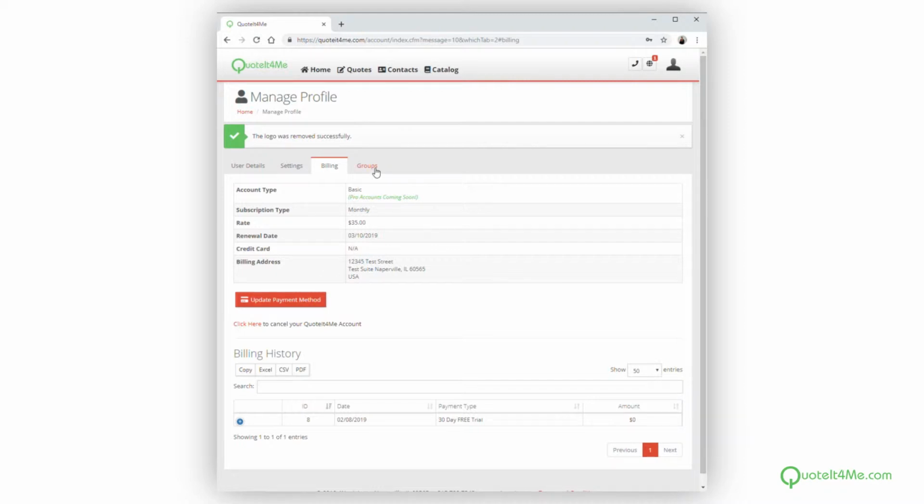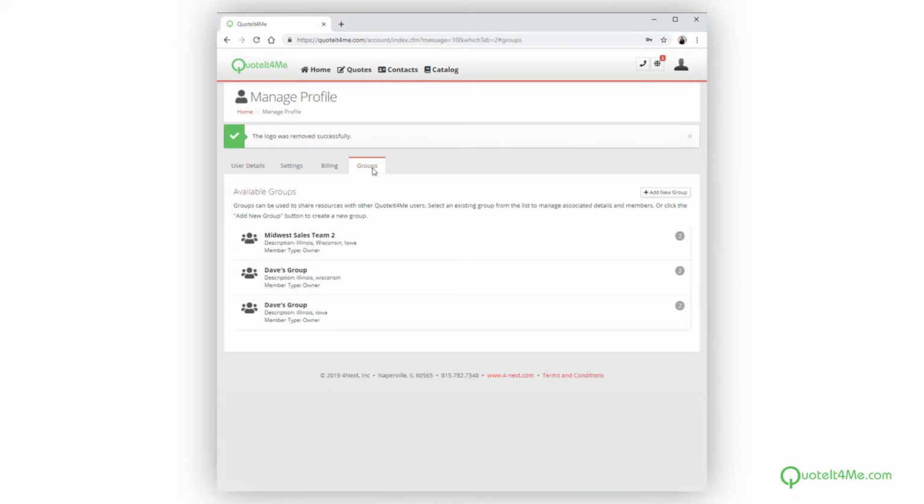If you're part of a small team of people that would like to share catalog items and reports, you may find the Groups function useful. Click the Add New Group button to add a group to your account.